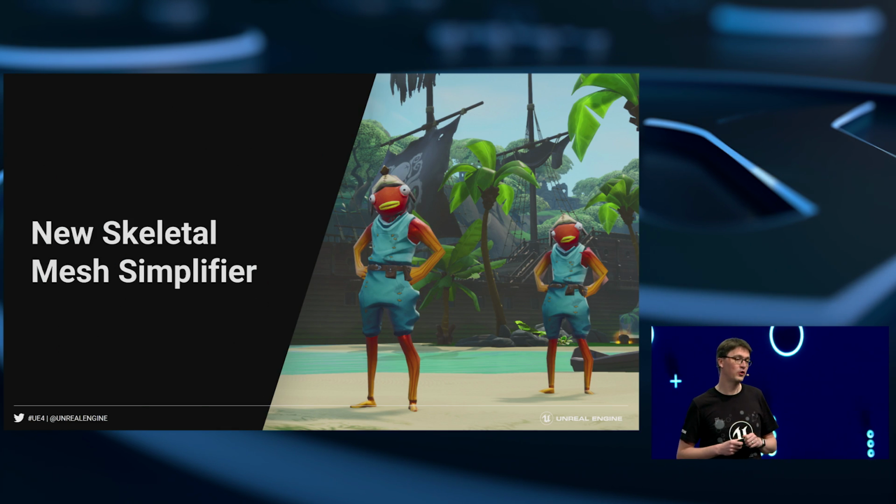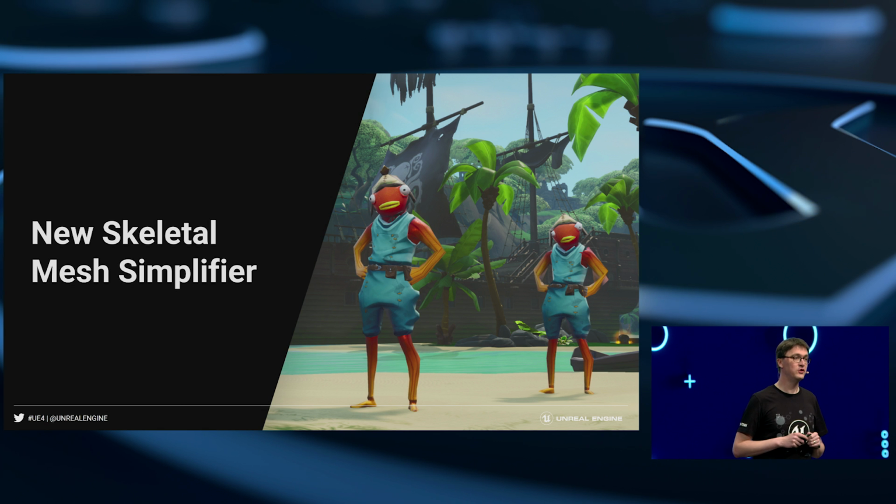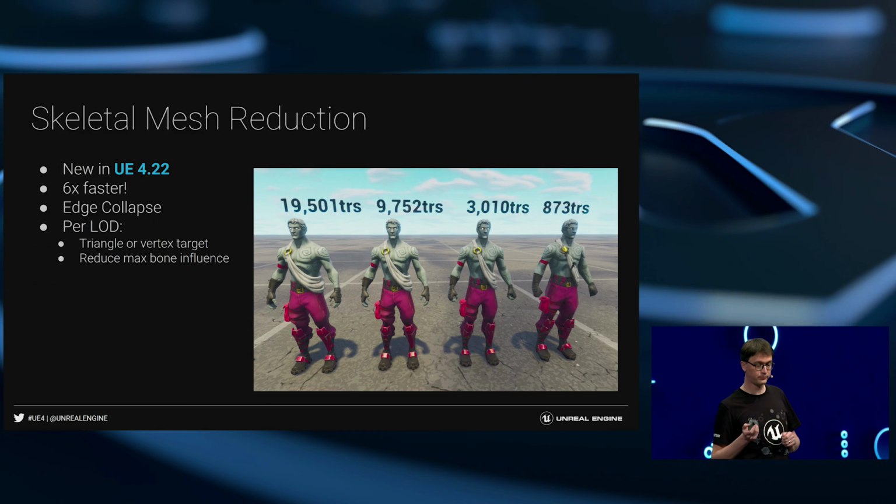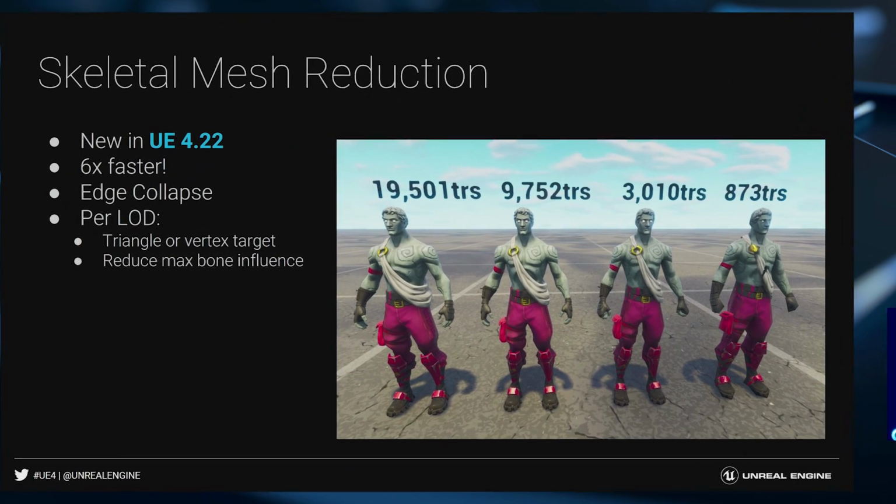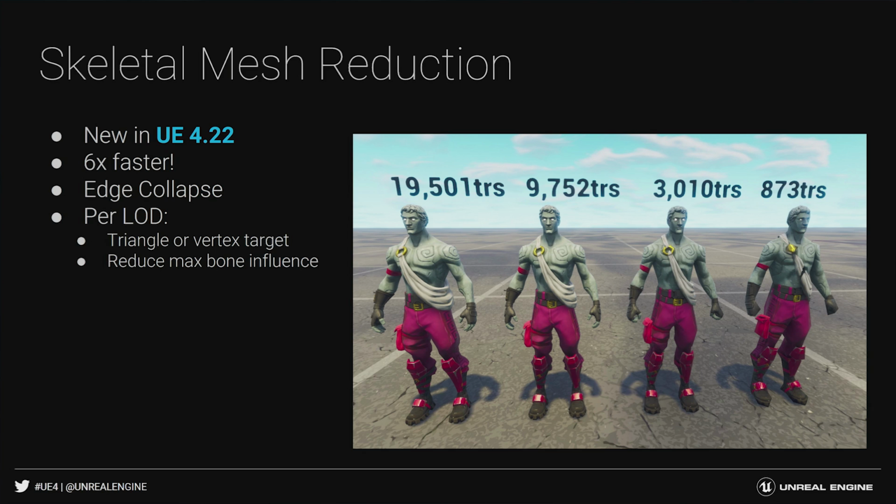OK, the final thing I'm going to talk about today, very briefly, is the new Skeletal Mesh Simplifier. For a little while now, we've had static mesh simplification right in the engine, so you can take a static mesh and reduce the quality, reduce the number of triangles. But now we've added in 4.22 skeletal mesh reduction. So like Nick Penwarden mentioned in the keynote, you now have all the tools you need to try and scale the quality of your assets. We're really happy with the results of this. It's about 6 times faster than the solution we were using before.